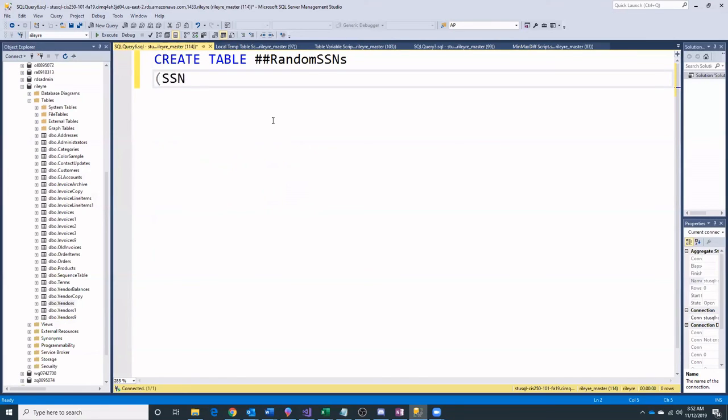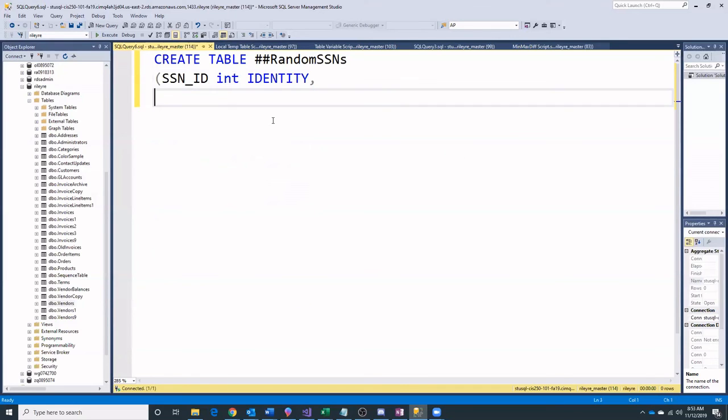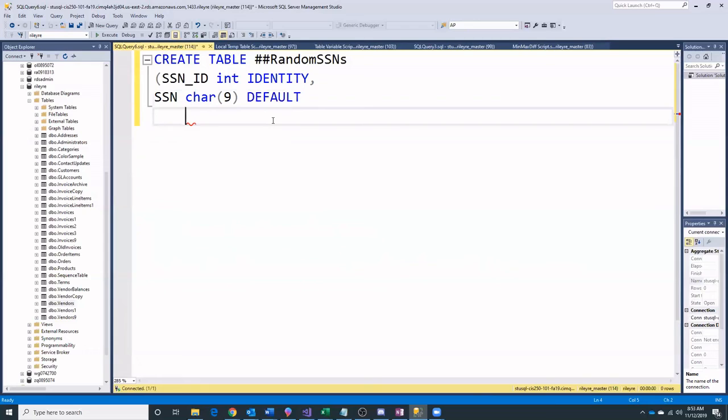I want SSN underscore ID as an integer. It's going to be an identity column. I'm going to keep their social security number. Bad, bad, bad. Sometimes I have to, though, right? Now, in their social security number, I'm going to do some fancy footwork here.